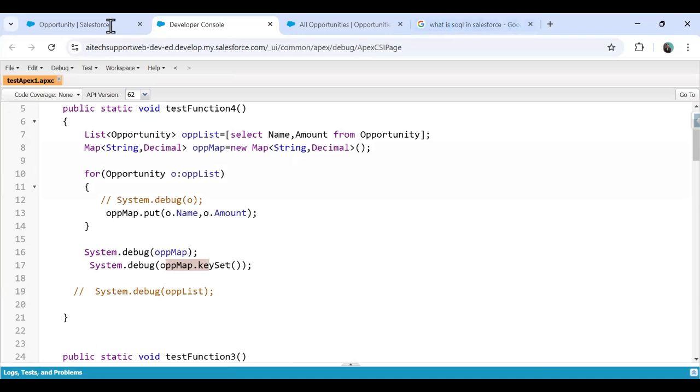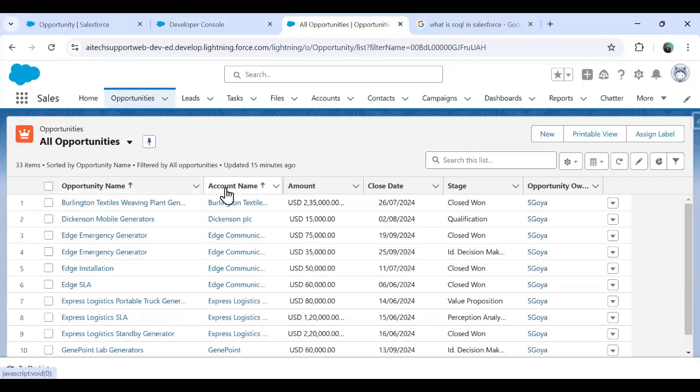So map is basically for what? The purpose of a map is to store the data in the form of key and value. Now you might ask me a question: if you want to store multiple values, let's suppose we have the opportunity name, and I want to store, let's say, the amount and the stage associated with that opportunity name.